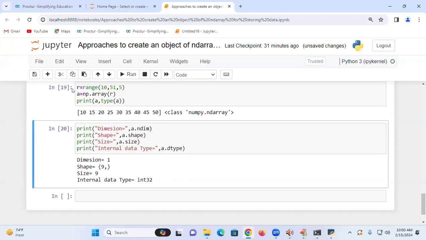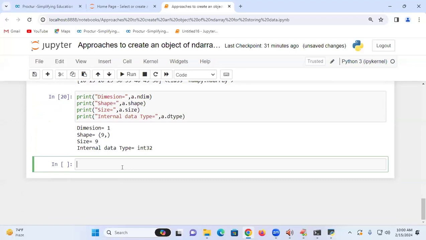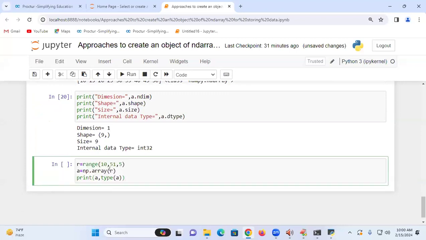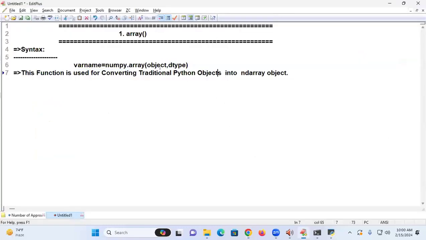Next, be careful. Same to same. I will take this array here. Now I am going to write it. Specially today, r comma what? dtype. I am using dtype.